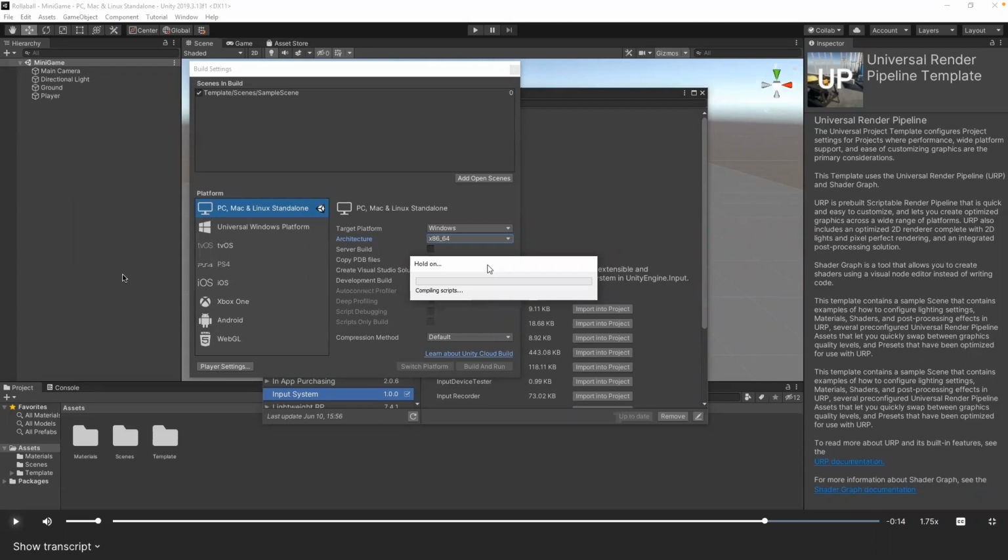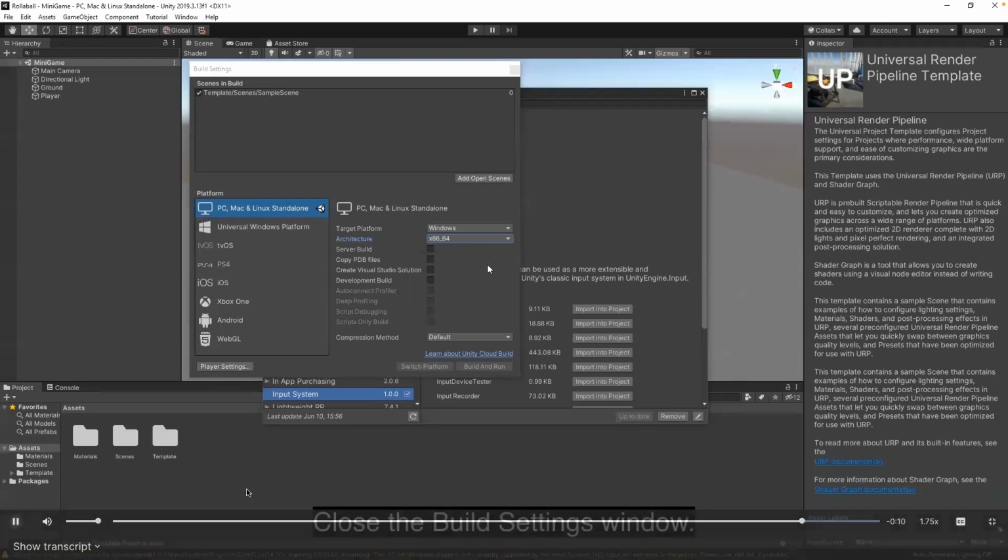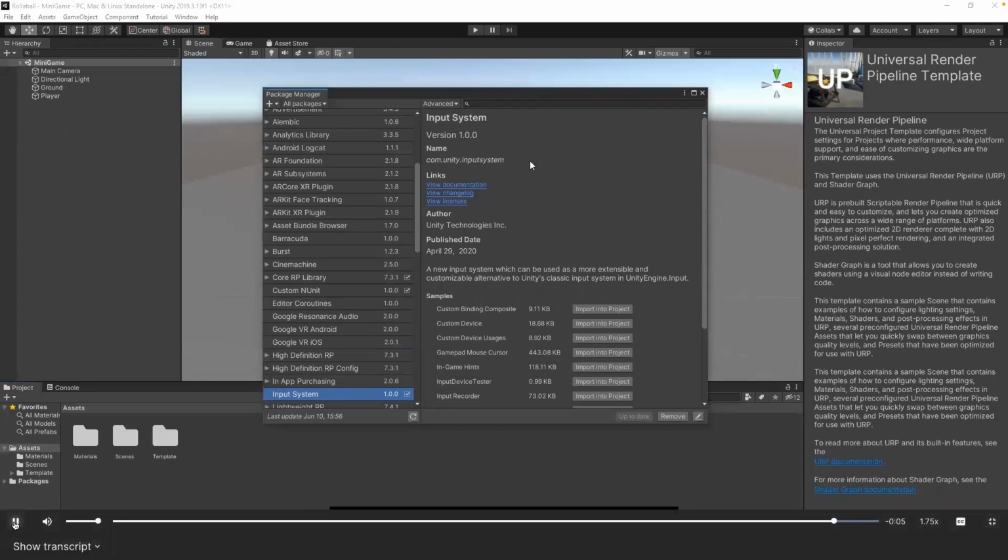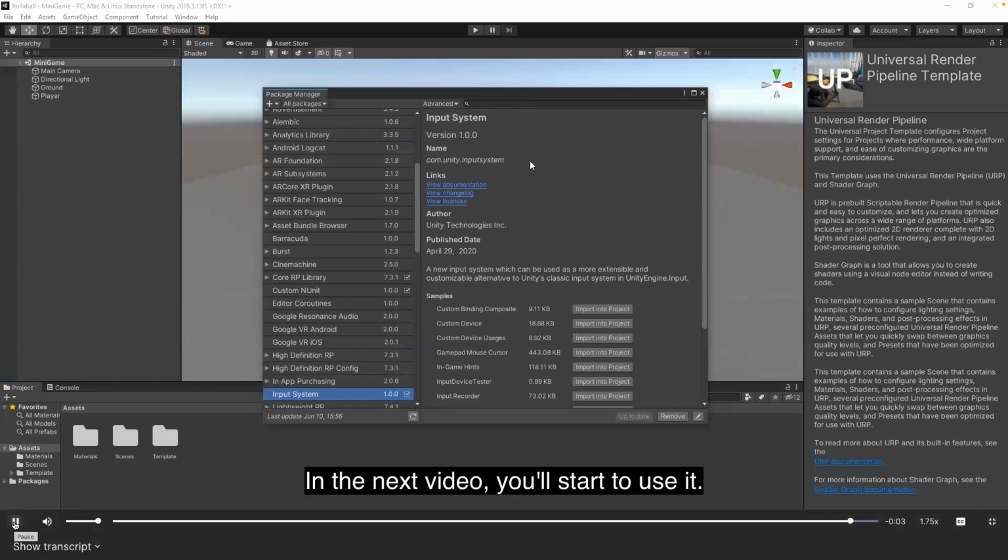The build and run? Well, let's find out. Close the Build Settings window. You'll find out more about this when you've finished making your game. Now you're ready to continue. In the next video, you'll start to use it.